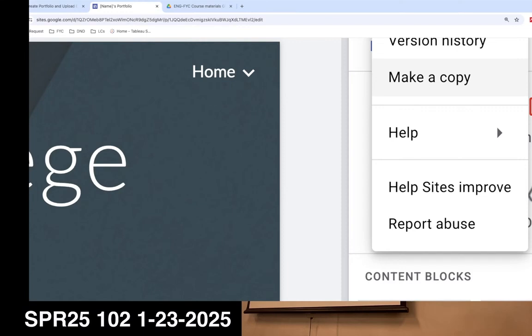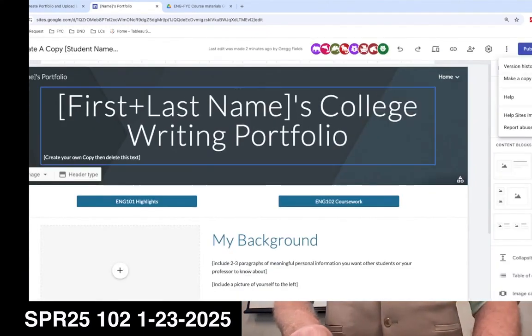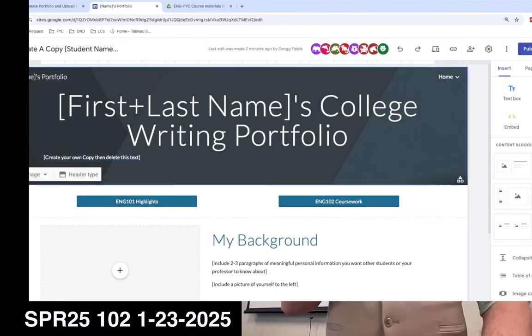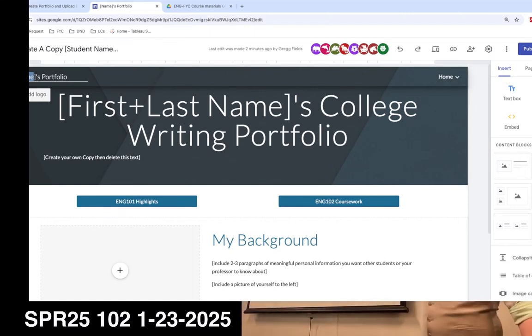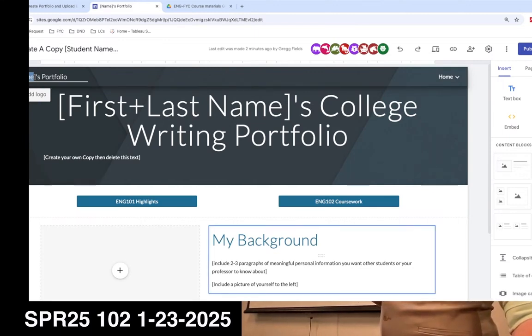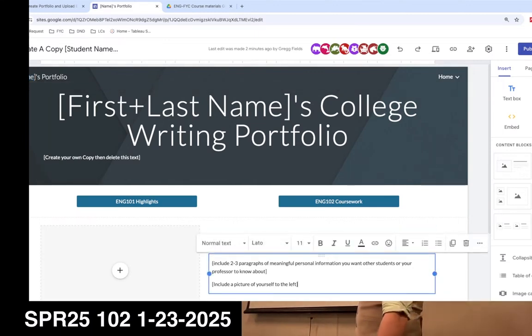All right, so you can start filling in the basics there. Put your first and last name in the places where it makes sense to do that. And you can delete the text there that says delete this after you make a copy. You create your own copy, then delete this text. You can put your name up there in the top corner as well. And let's just have you go ahead and do the background portion. So include 2 to 3 paragraphs of meaningful personal information you want other students or your professor to know about. And then toss in a picture of yourself to the left.